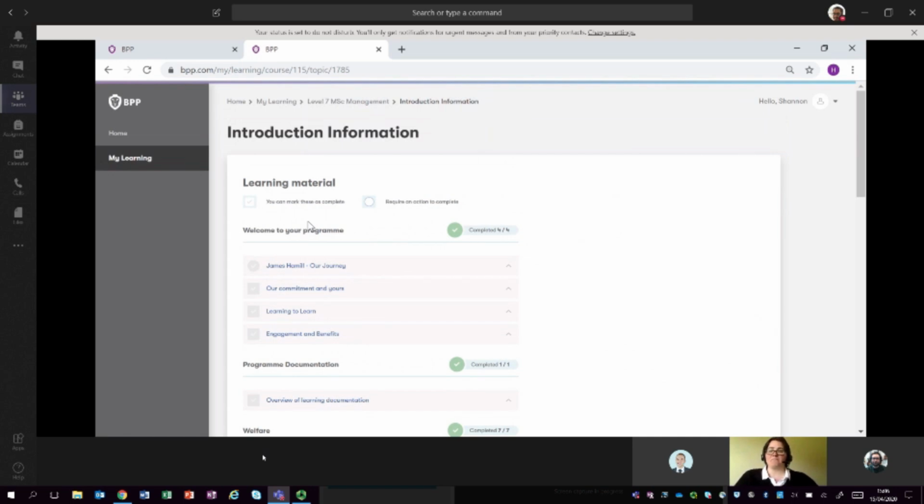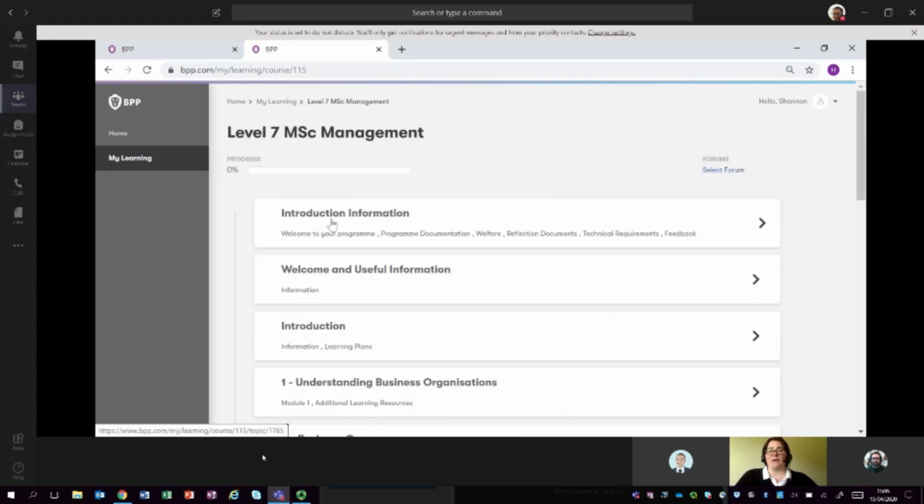I can see that I'm now in this section here. If I want to go back out and see all of the topics that are within my module, how would I do that? Very simple. If you look at the top of the screen, I can just click back and then I can see all the topics in that particular module.